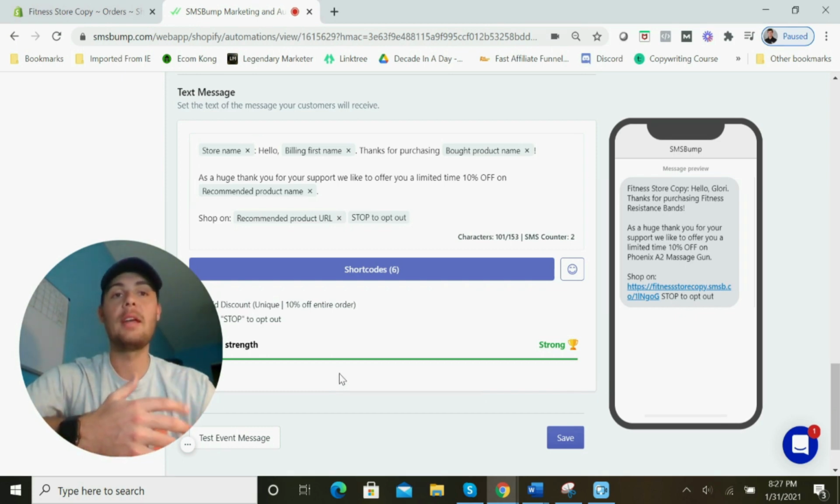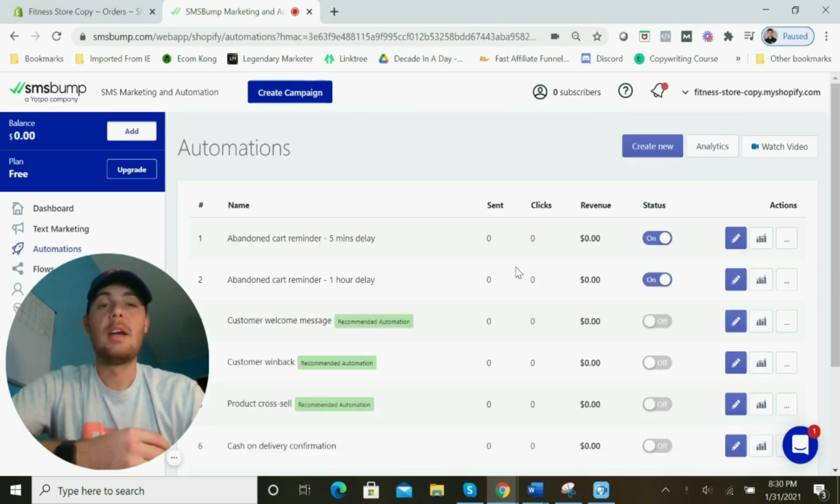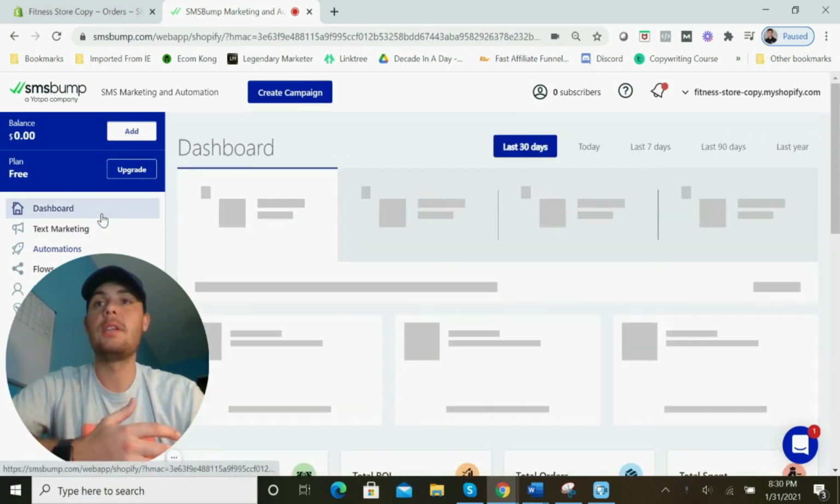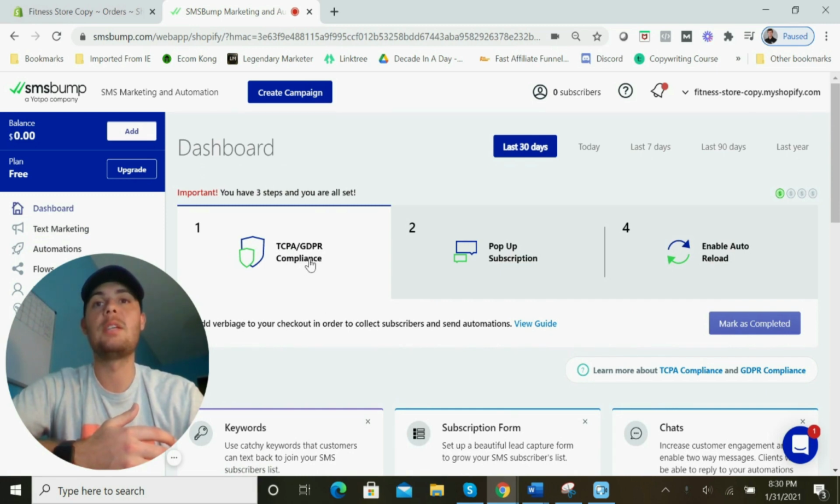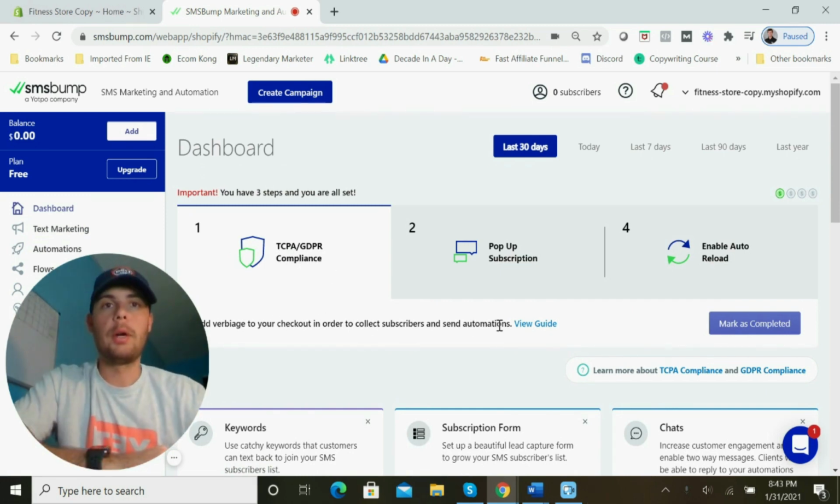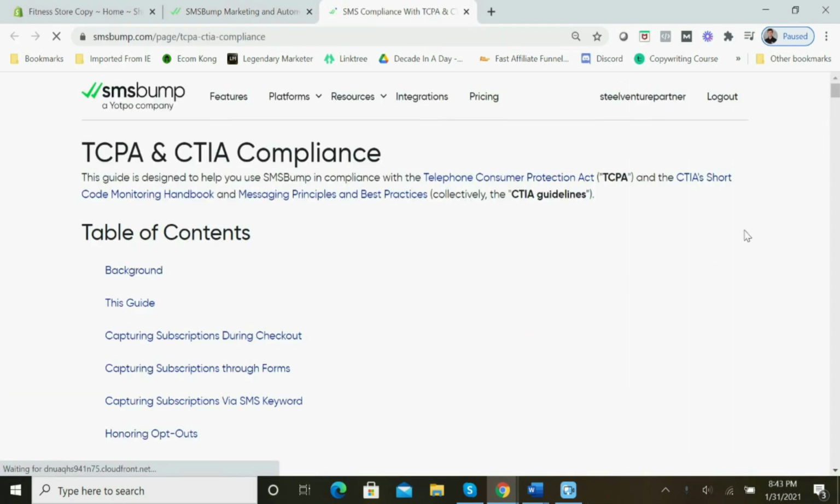We're going to go over that here in a little bit, but now we can go ahead and click save. And then remember to come over and select on for the status so that you can activate this automation. Now let's go to the dashboard, and I'm going to walk you through the TCPA GDPR compliance. We're going to come over here and select View Guide.